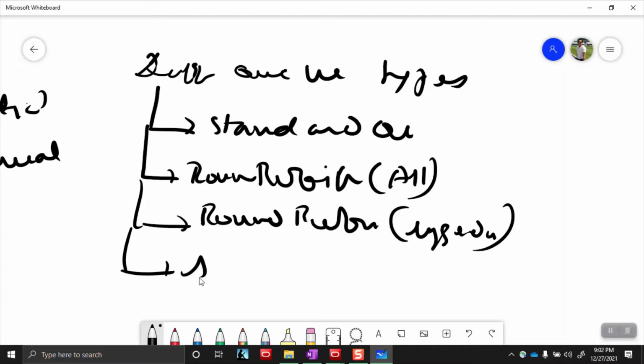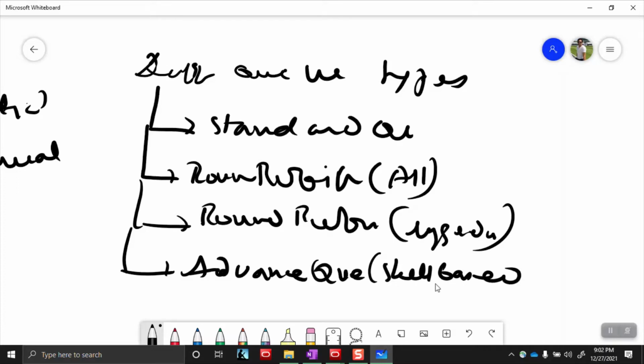And then there is another one called advanced queue. Or you can also say it as skill-based queue. Among these queues, standard queue, round robin all and round robin logged in queue come along with the Service Cloud license that a particular organization takes.